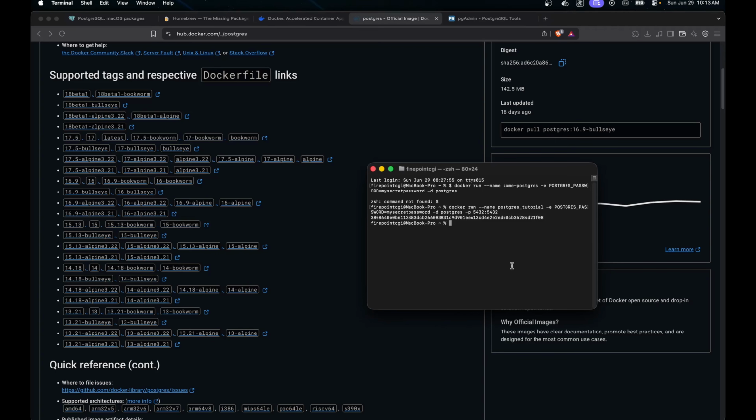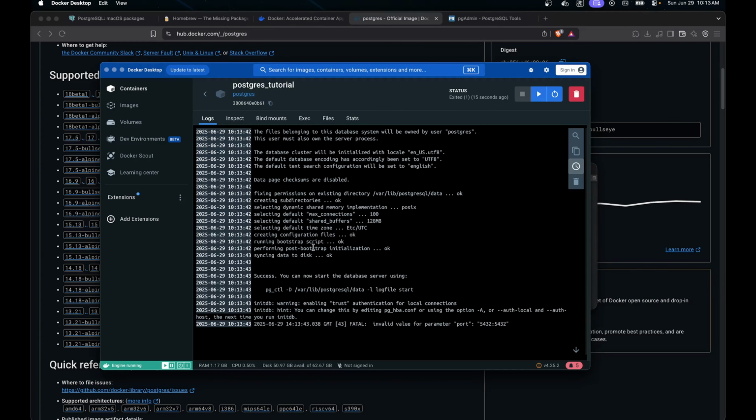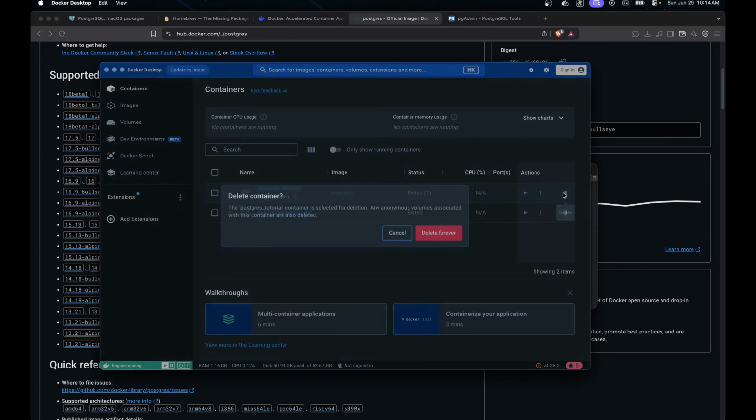Then we'll hit enter and you'll see that it gives me a big GUID back. That's basically just saying, hey, you've successfully run this. If we open up Docker Desktop, you'll see that I have a Postgres image here. Now it does say exited, so let's see why. Invalid value for parameter port, 5432:5432. Let me double check, and then I will delete this really quick.